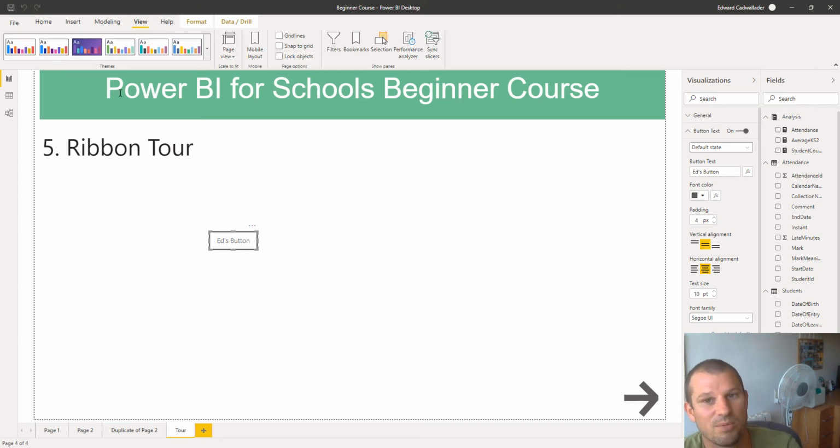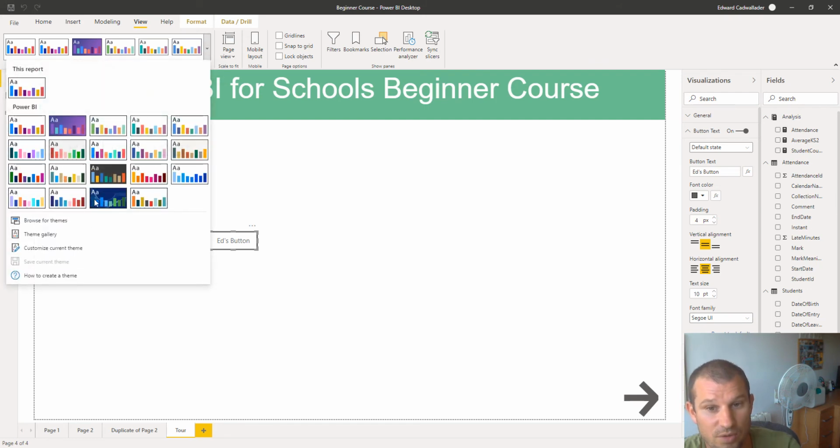Okay, on the View tab, you can choose a theme. So this is basically what affects the default colors that appear in visuals. You can choose one of the pre-made themes. You can also, if you have school colors, customize your theme. So you'd save it to a JSON file, and then you edit the hex codes in that JSON file.